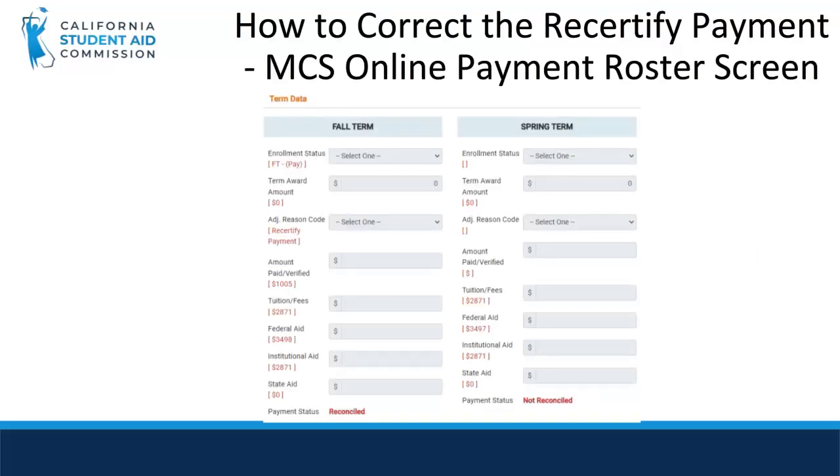To correct the recertified payment status, the campus needs to go in and apply the new payment amount. The new payment amount can be higher or lower than the previous award amount or even zero. Think of recertified payment as a new payment amount that is pending. There are two options available to recertify a payment manually. Option 1. Using enrollment status.